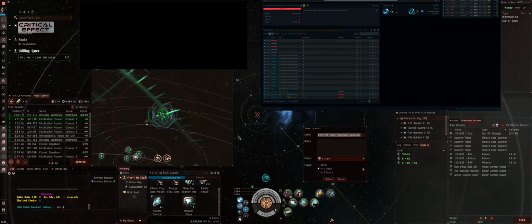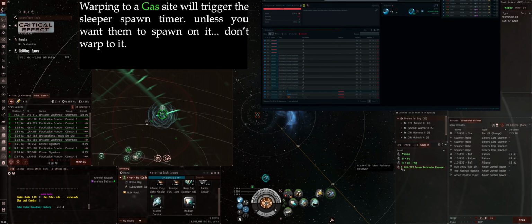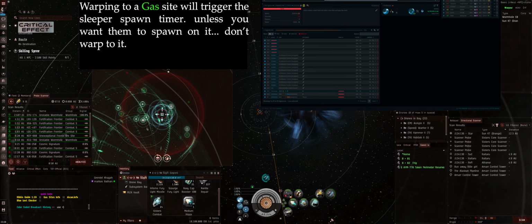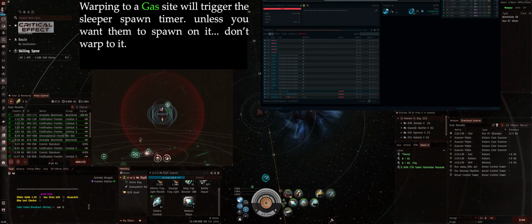Now I'm not going to warp to this, it's a gas site. Warping to it will cause the sleepers to start their timer and spawn. I saved it to B sites, I put G for gas, and then I saved its given name. Continue scanning here. Still looking for that high sec, haven't found it.